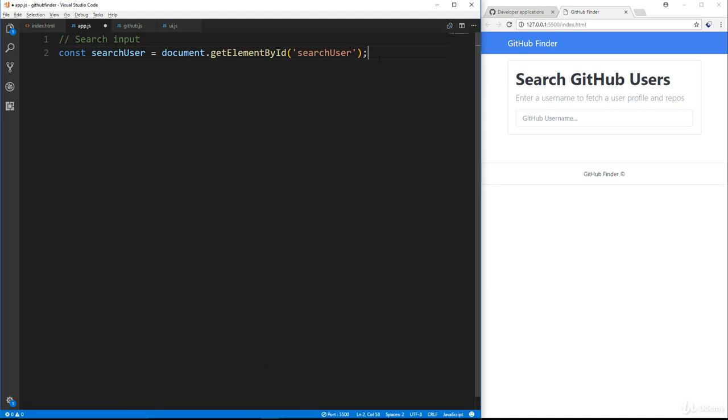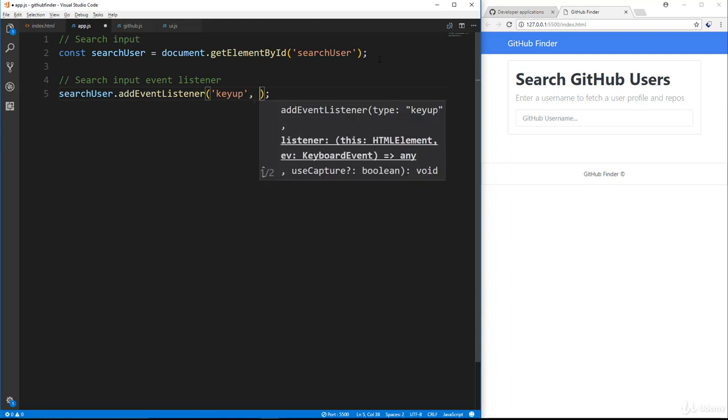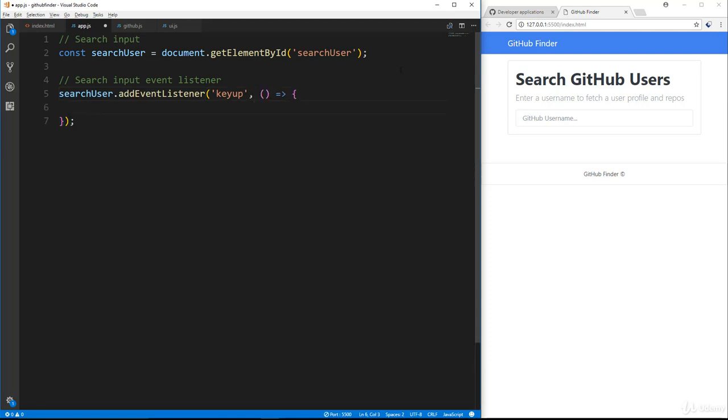And we want to then add an event listener, so we'll go down here and we'll say search input event listener. And we'll do that by taking that variable of search user and then just creating addEventListener. And then we're going to listen for a key up. Okay, and then I'll just put an arrow function here, and that'll take in the event parameter. And then we need to decide what we want to do here.